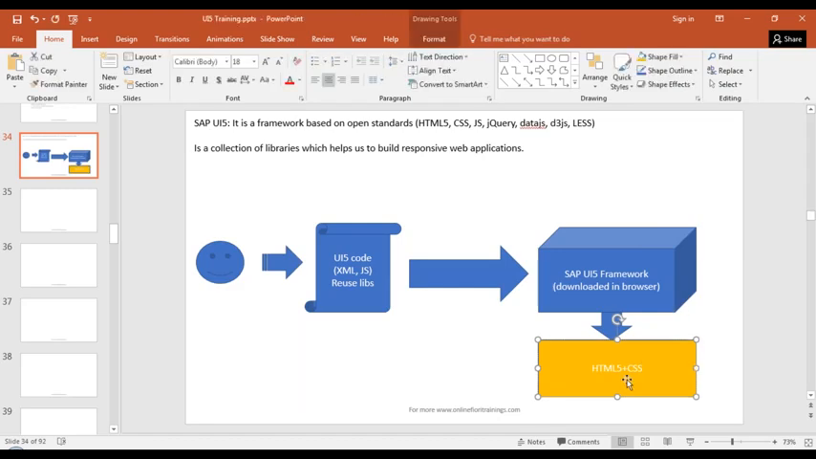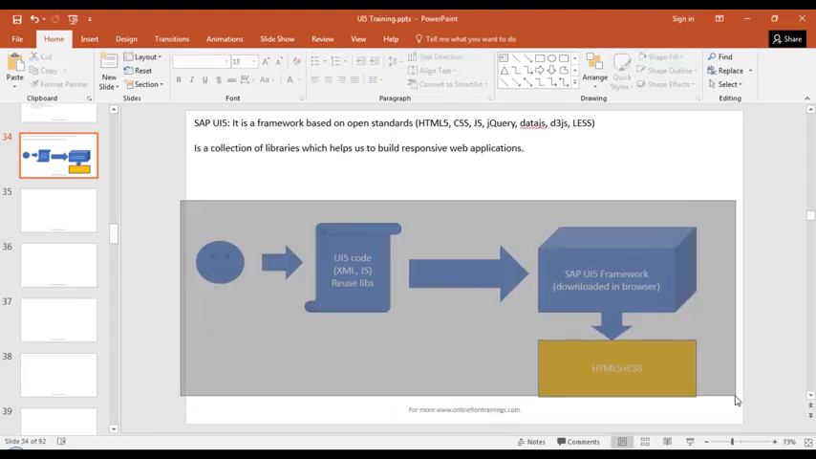Can the browser understand this or not? Yes or no? Yes, the browser can understand it. That's what is happening behind the scenes. Whenever you are creating a UI5 application and executing it, what the UI5 framework or its libraries are doing is converting your code to an equivalent HTML and CSS code. So that is exactly what a framework is doing.